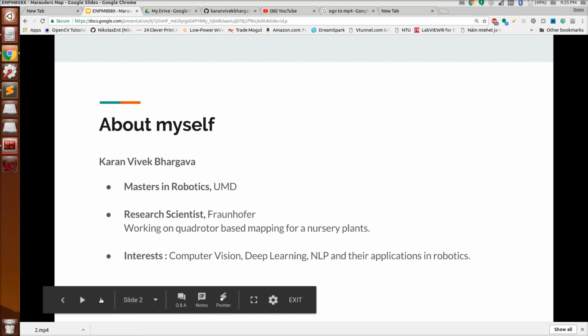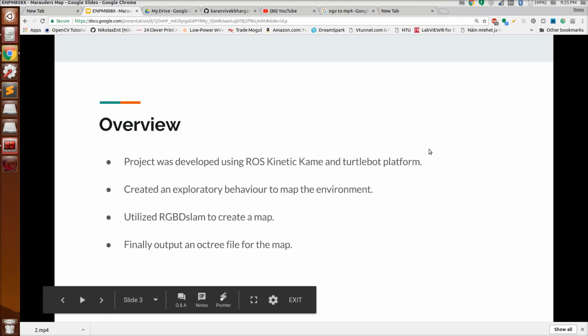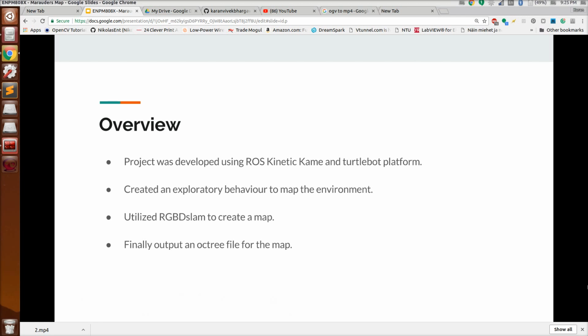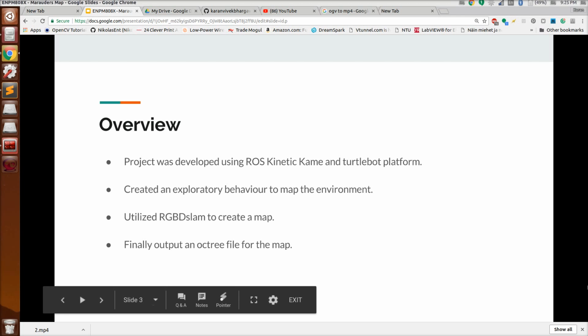So, a little bit of overview of what was used in the project. I used ROS Kinetic and the Turtlebot platform, and what I created was an exploratory behavior to map the environment and integrated the RGBD SLAM into the exploratory behavior so as to get a full map of the environment. And the final output was an octree file which was used with RGBD SLAM's services.